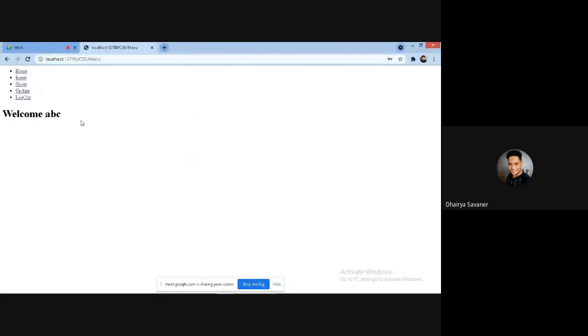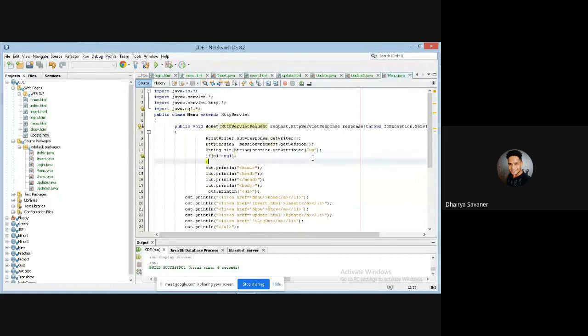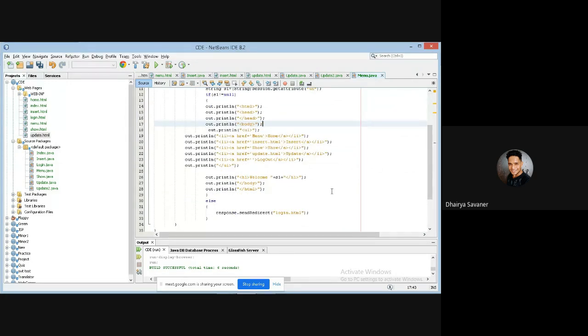Okay, so now what we can see here is that we have "Welcome ABC" with the name here, right? So this is our menu.java page that we have just mapped so that we can create the session and use the name as well, right? What we have done here is the session code: if the session is already present or already created corresponding to a name, then that session is used, otherwise the session is created. That's the reason why welcome is working here.